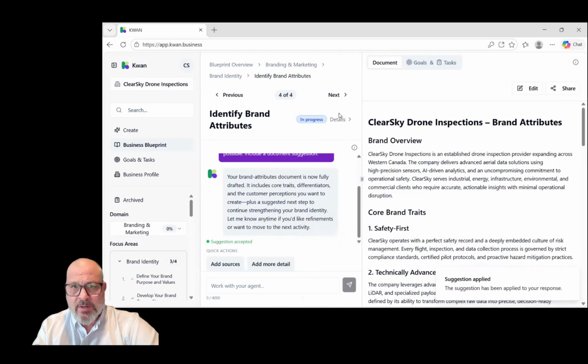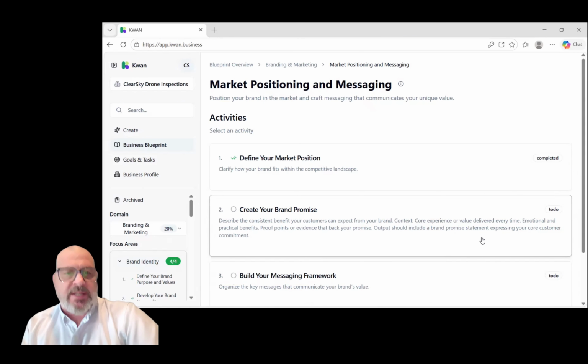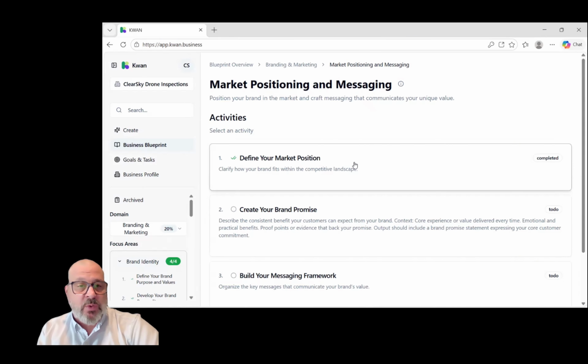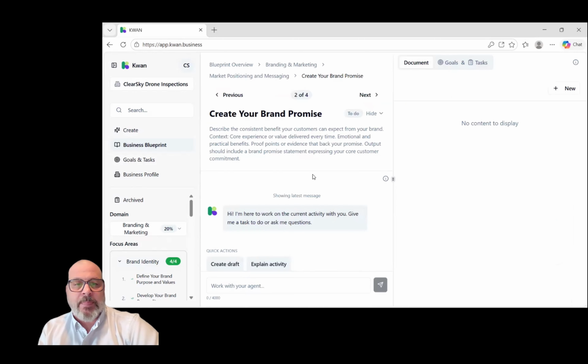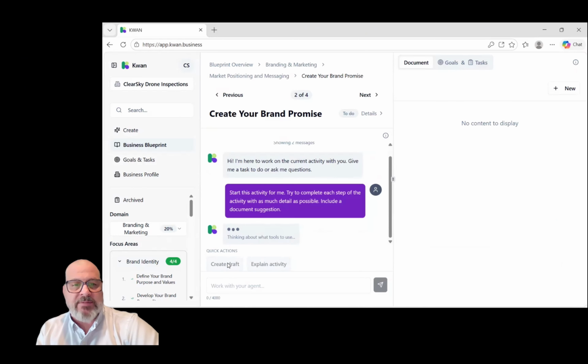Clear rules for how your brand communicates through language. So there's some other stuff that we can go through here, but I wanted to jump ahead to our market positioning and focus a little more on messaging here today. Previously, in a previous webinar, we talked about defining your market position. Now we're going to talk about creating the brand promise. Again, describe the consistent benefit. So we will get KWAN to create a draft again for us, building upon all the work that we've previously done and what KWAN already knows about Clear Sky Drone Inspections.